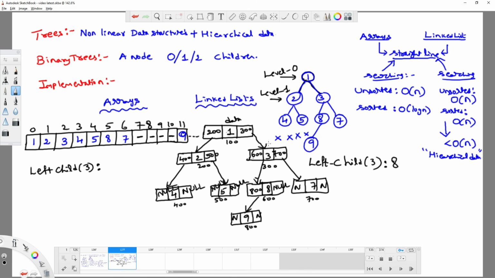Assume that you do not have this particular image, and this is the only array you have. Can you answer my question? What is the left child of 3? Observe. Can you find some relation? The left child of 3 is 8. And what is the left child of 2? Good. What is the left child of 8? Left child of 8 is 9.